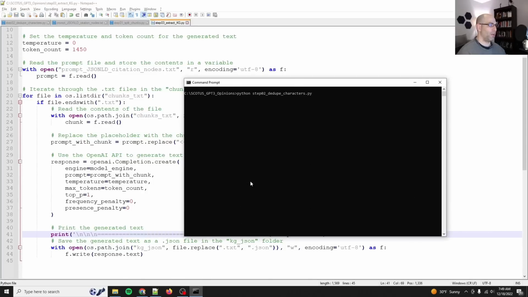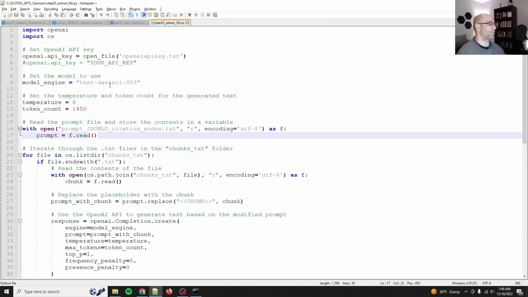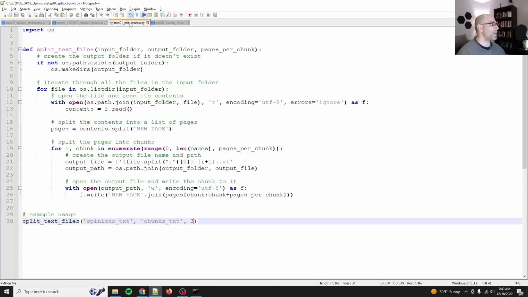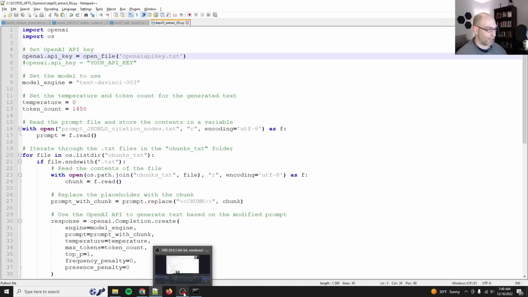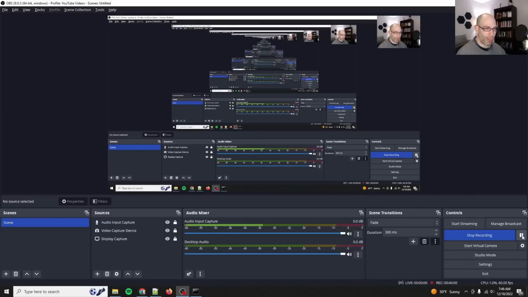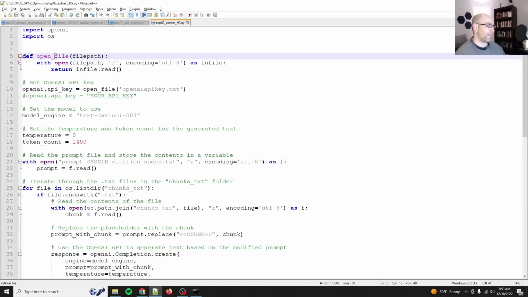CLS, Python step 03, open file is not defined. Ah, right, because I used my own function for that. So let me, darn it. Here, let me pause this for a second. I'll just copy this function from somewhere else. You don't need to see that. Okay, so what I had to do is I had to add this function.